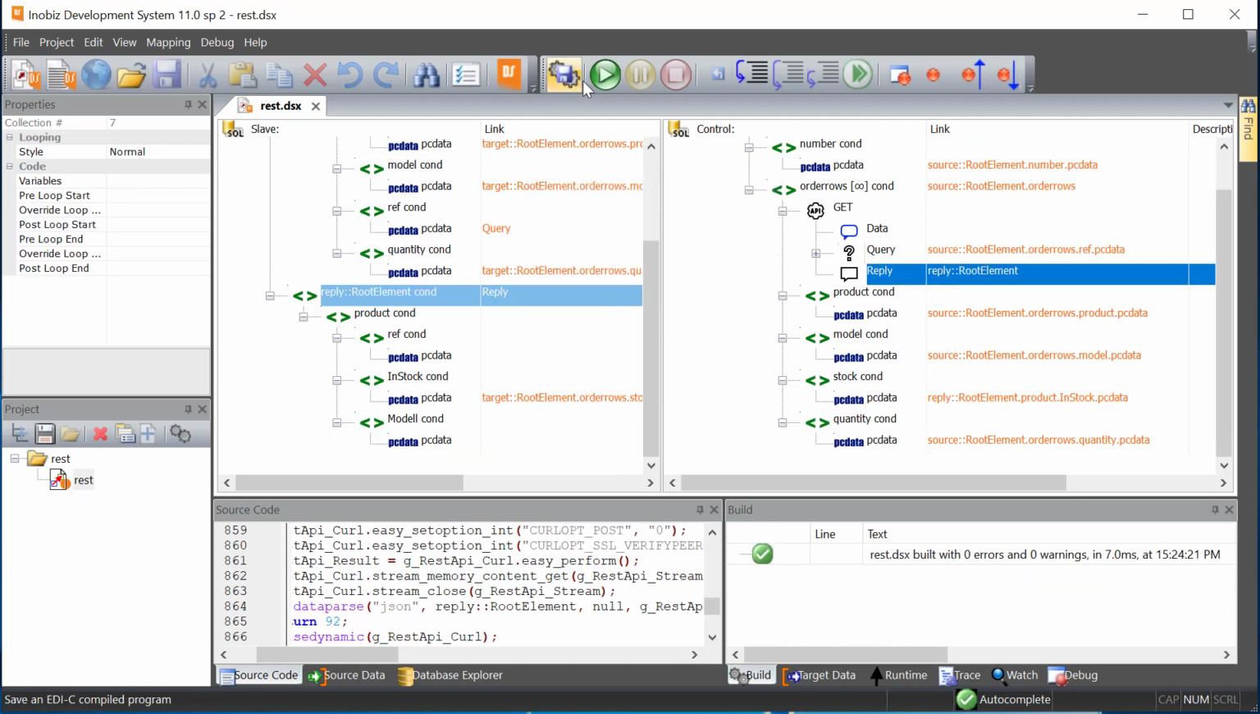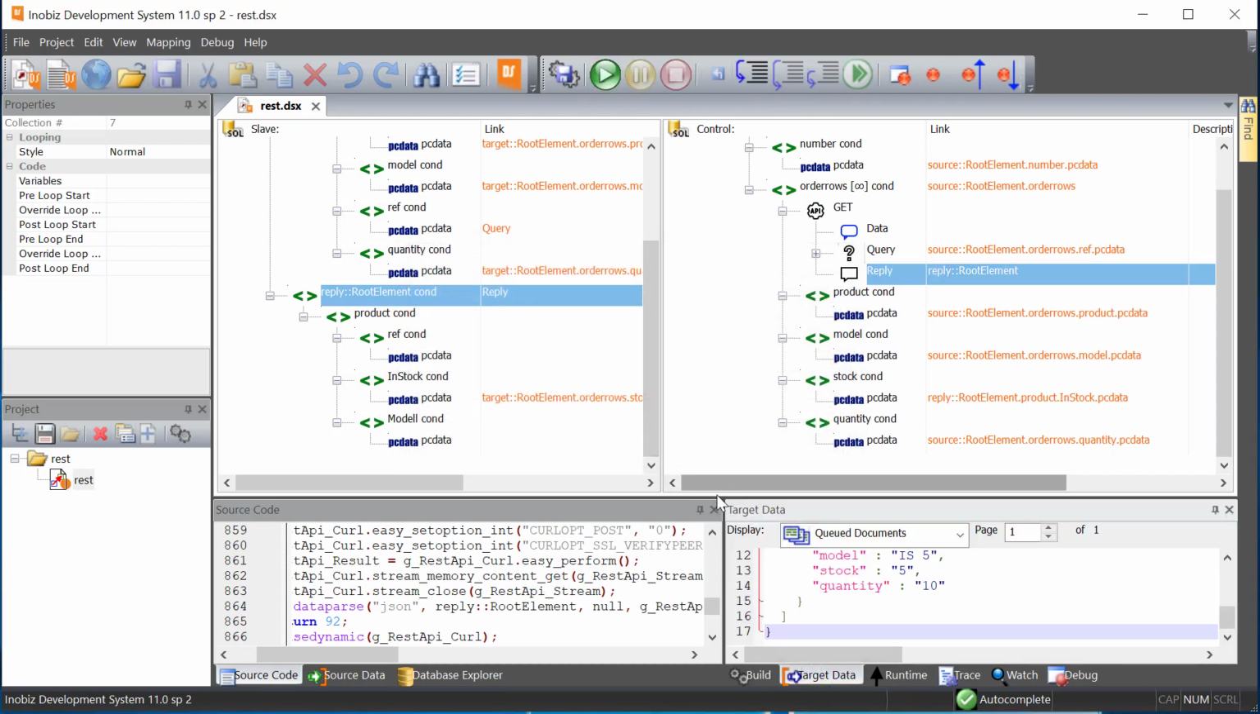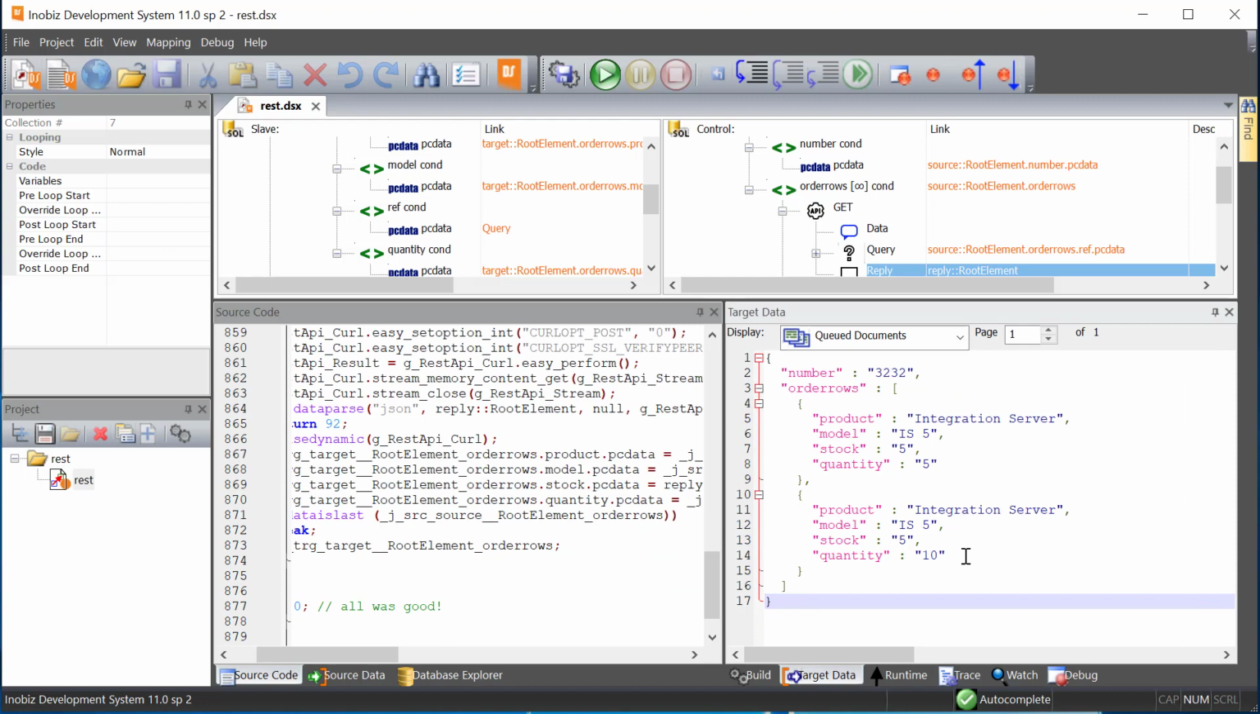We will run our mapping and see what the target data looks like. And here we have, instead of saying ref, we now have stock and the value that has come from our temporary REST query. That's it. Thank you very much for your attention, and we look forward to seeing you for another Inobiz video.